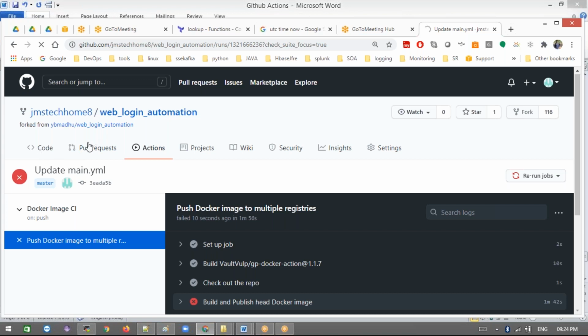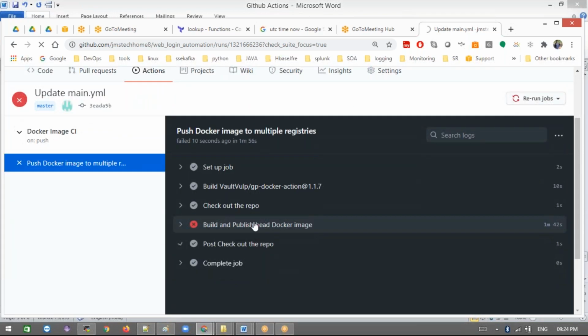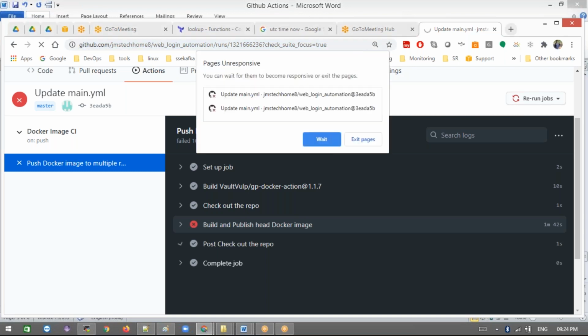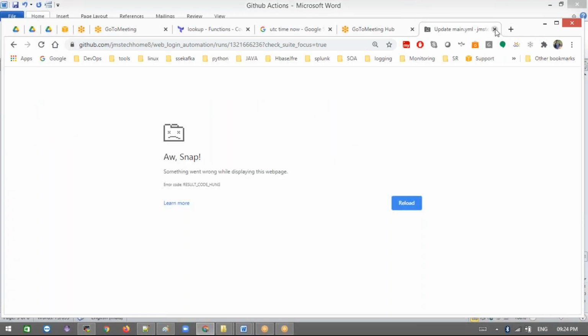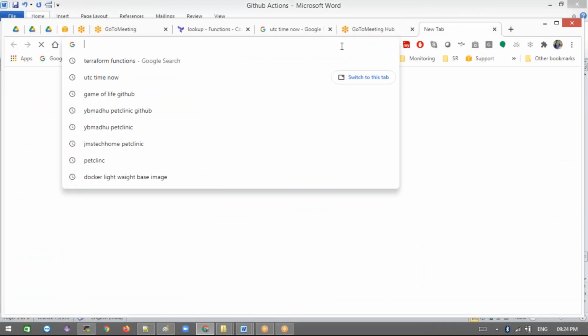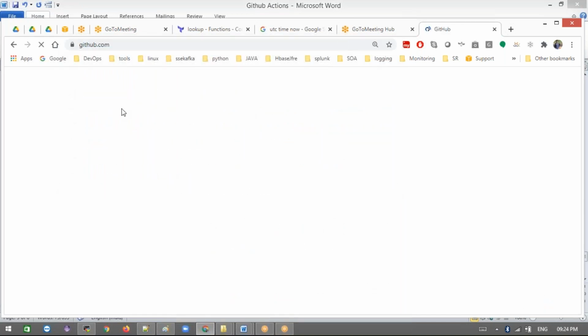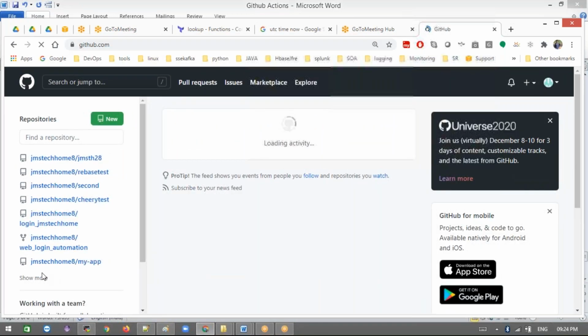This page is stuck again. Just a second. It starts completely stuck. This browser crashed. Exit this page. Good, that's fine. Let me go to GitHub again. Go to this job again, this repository again.